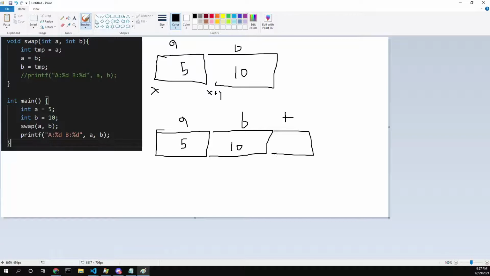First things first, we copy the value of a into t. Then we say that a is equal to b, so we shift 10 into here, rewrite this 5 as a 10, and then shift tmp, which is t, into b. This 10 gets crossed out and replaced with a 5. So as you can see here, we have swapped a and b, but we've swapped these copies of a and b. We haven't actually swapped a and b themselves up here. So when this function returns, all of these values get yeeted into oblivion, and that's it. Now all we have left are our original values, and when we try printing them out, yes, we get 5 and 10.